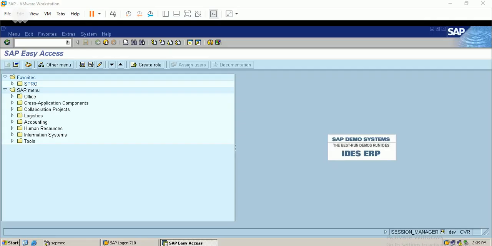Hello friends, in this video we will discuss the physical inventory in SAP MM. The physical inventory is a process by which we ensure that the book stock is equal to the physical stock, and this can be ensured with the help of a physical inventory. There are many steps and processes in the physical inventory in SAP MM, and we are going with the cycle counting method in this video.